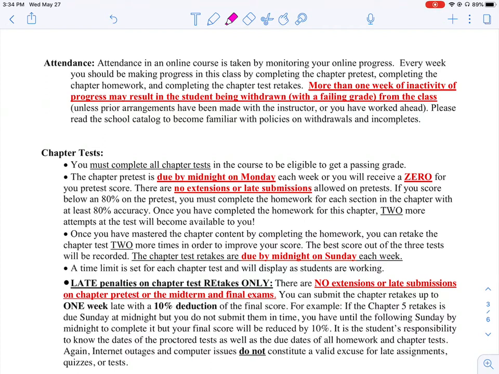More than 1 week of inactivity in the course may result in you being withdrawn with a failing grade from the class. So please make sure that you're consistently working on the class so I know that you're here and you're still working, so that you're not withdrawn or dropped from the course.